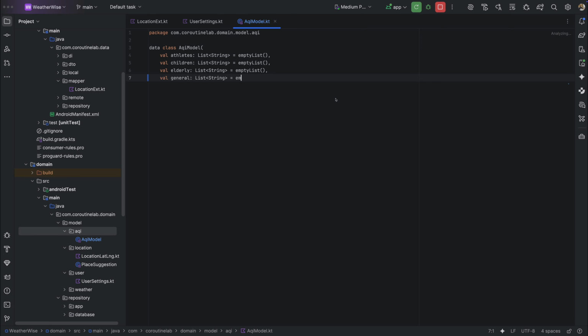After that, we'll write out the AQI model class. This model represents health recommendations for different groups of people based on the air quality index.